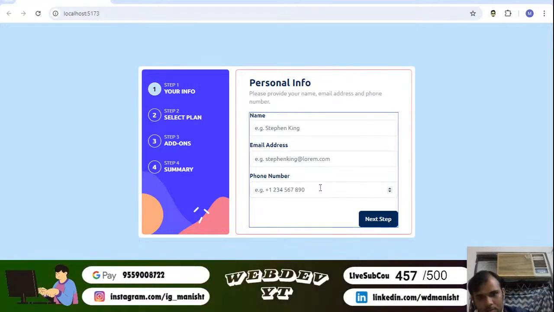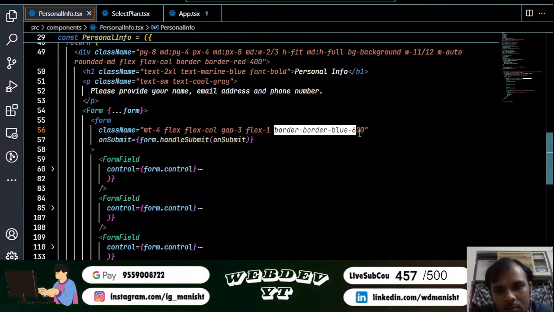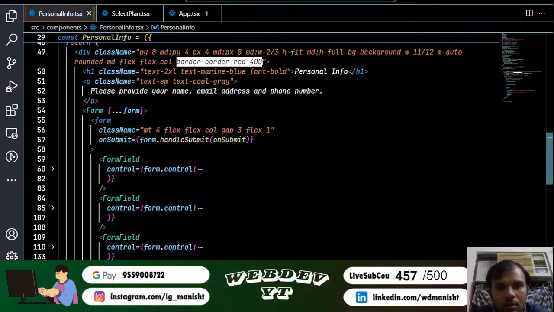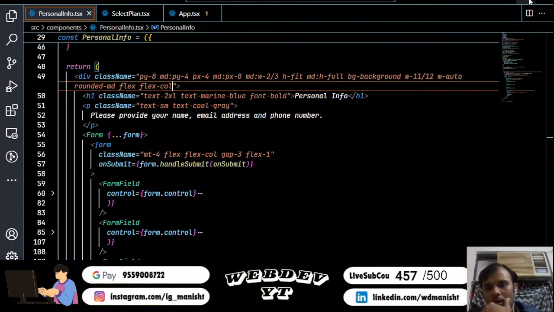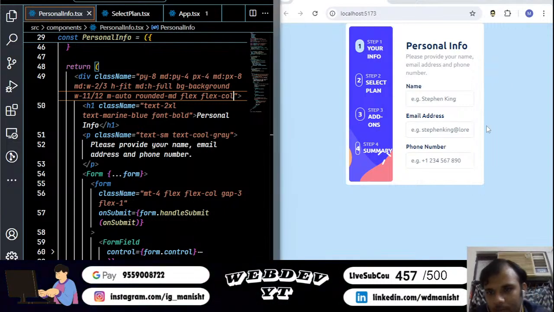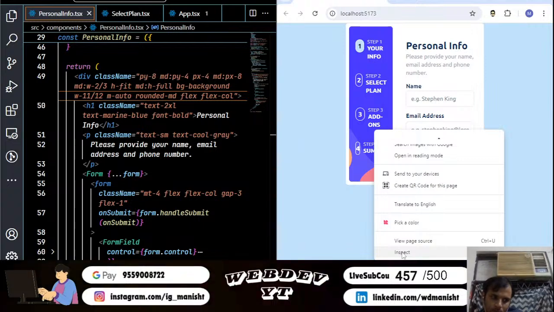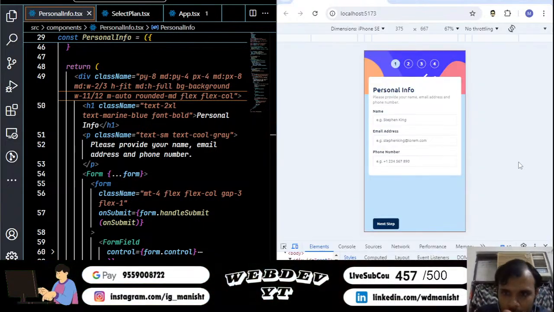What is fine? Working the listener border. I also did the border. Yeah, problem here, from here also. Okay. Let's make it like this and let's open the inspect button.